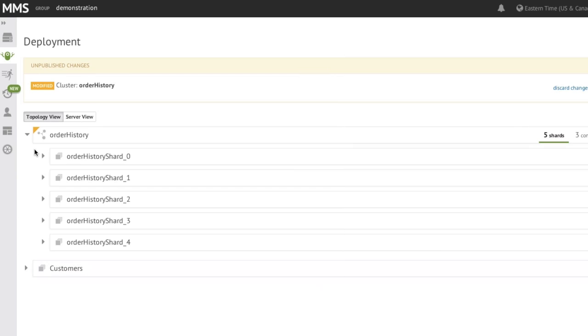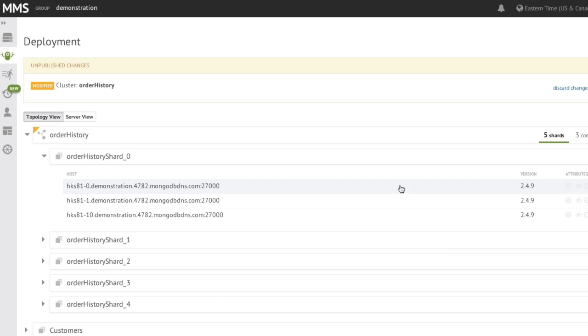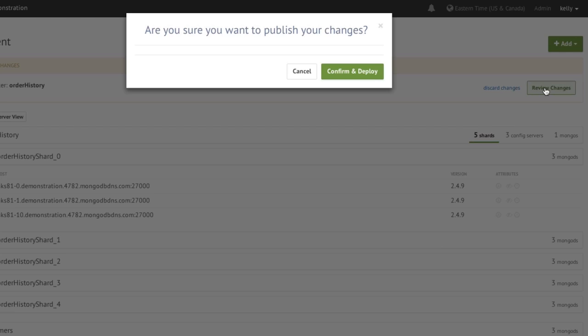In this case, I'll have a yellow flag to tell me that this is a modified system. I can see it's proposing the same cluster but now version 2.4.9. Looks like what I want, so I will confirm the changes and let it kick off.